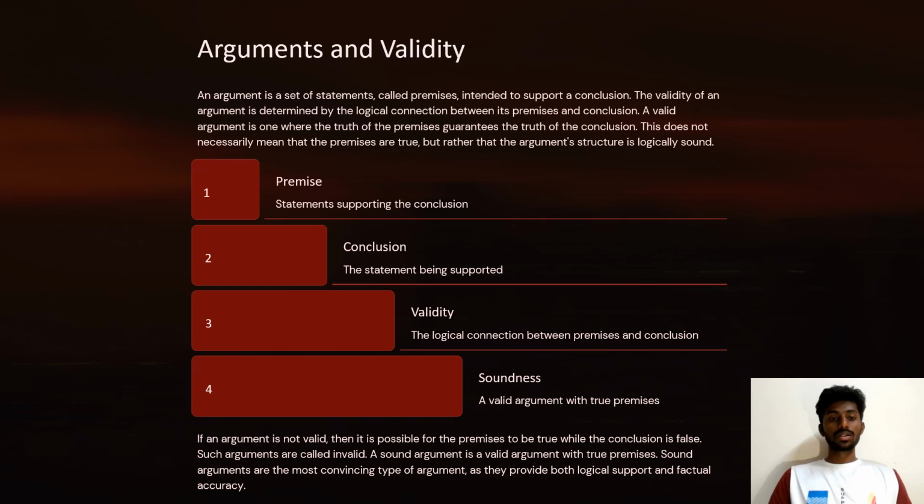Arguments and validity. An argument is a set of statements called premises which intend to support a conclusion. The validity of an argument is determined by the logical connection between its premises and the conclusion. A valid argument is one where the truth of the premises guarantees the truth of the conclusion. So this does not necessarily mean that the premises are true, but rather that the argument structure is logically sound.